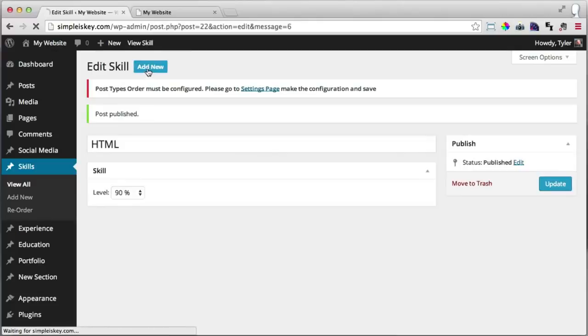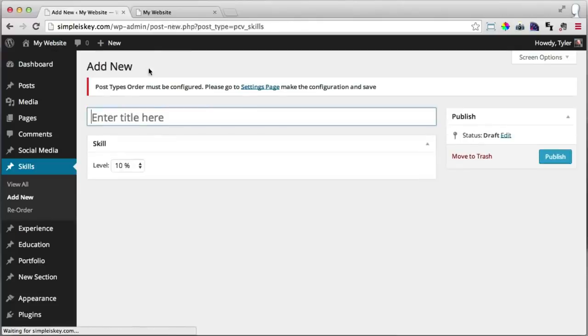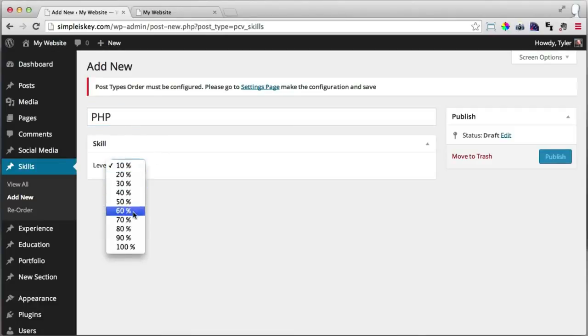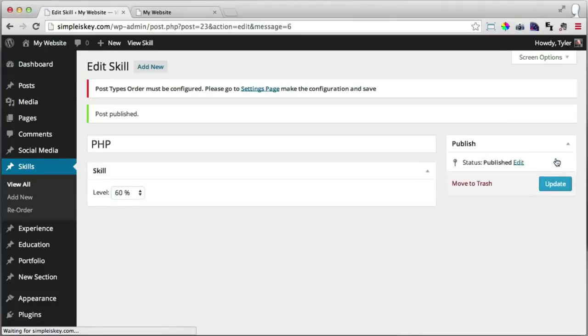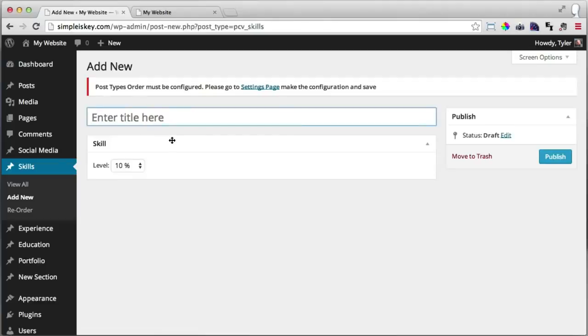And then maybe I'll add a new skill, and this one is PHP. It's more coding and things like that. So I'm okay at that. So I'll put 60% and publish. And you should always keep your skills realistic. Don't have 100% on everything. That doesn't look realistic. So I'm going to put in Photoshop. And I'm pretty good with Photoshop. So I'll put 80%.